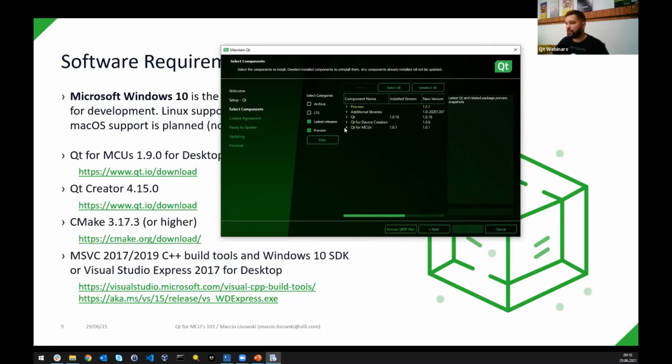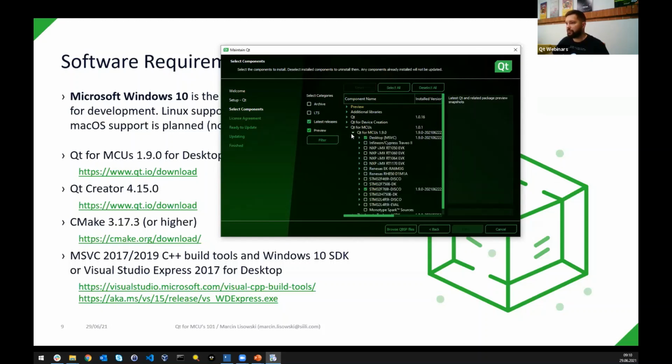And then we can go to Qt for MCUs. Right, there is Qt for MCUs 1.9. And from there, we will need desktop MSVC. If you expand this, there's only Monotype Spark, which is selected by default. And for this training, this is the STM one. We will use the STM32F769I Discovery board. So you have to select exactly this one for Qt for MCUs with support for that board.